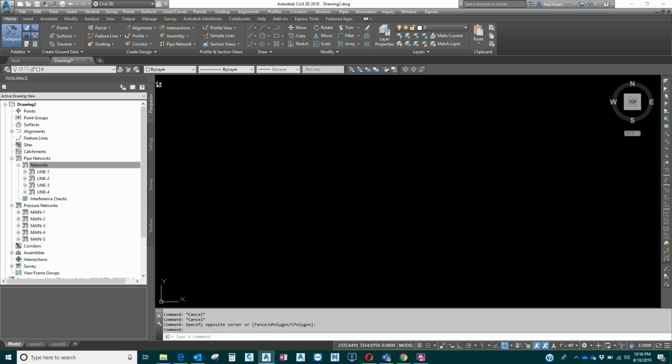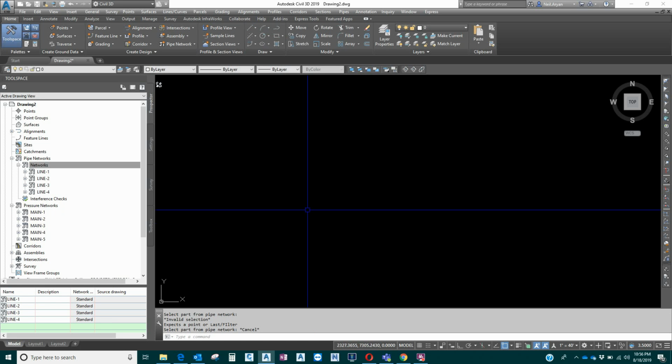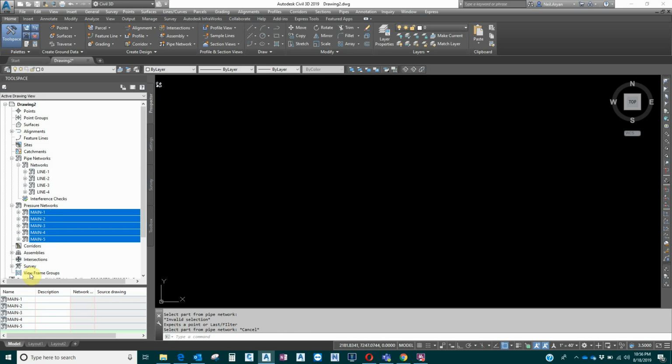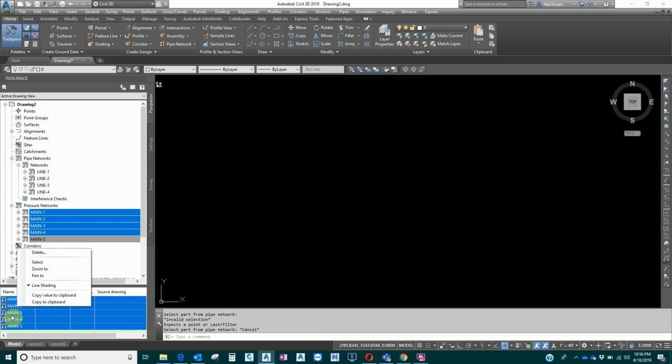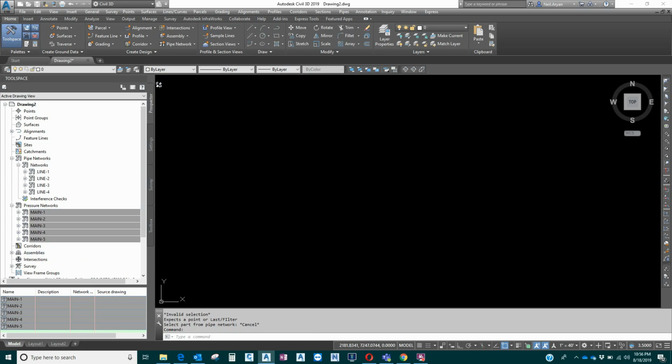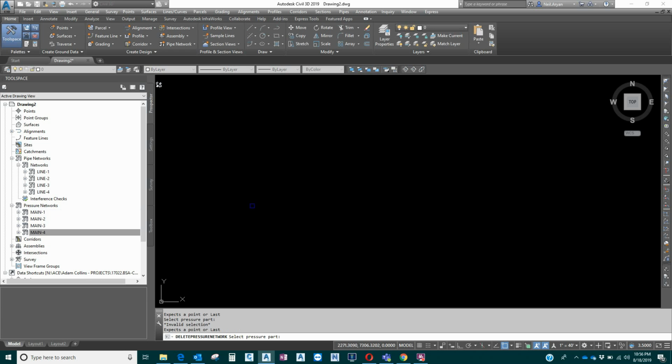So when I say delete, it will not delete all the pipe networks in one single activity. It's the same thing with the pressure network as well. So you can select these pressure networks, right click, hold the control key and then click on delete. It will not delete in one single time.